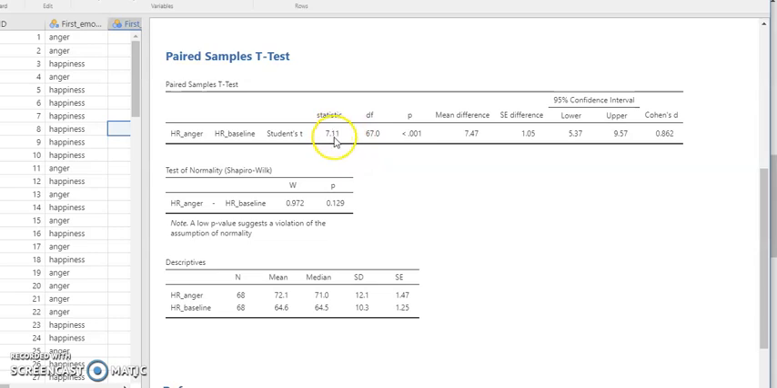So this is my T. This is my degrees of freedom. So my degrees of freedom is n minus 1 in a paired related dependent t-test. You can acknowledge that when you've got your n right here is 68. So we had 68 people participate in the study, and then our degrees of freedom is 68 minus 1, which is 67. This is my p-value. My p-value is less than 0.05. Anytime my p-value is less than 0.05, that is giving me an idea I have statistical significance. There are differences in heart rate when I'm angry versus before I was angry.